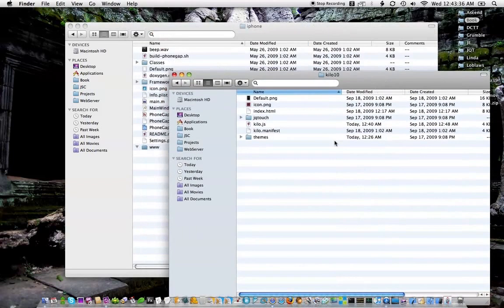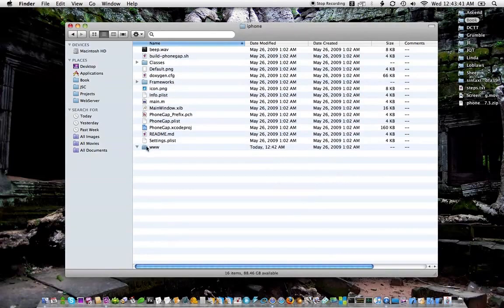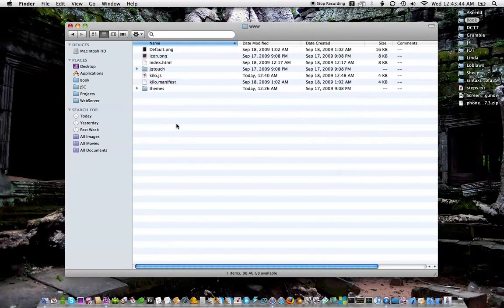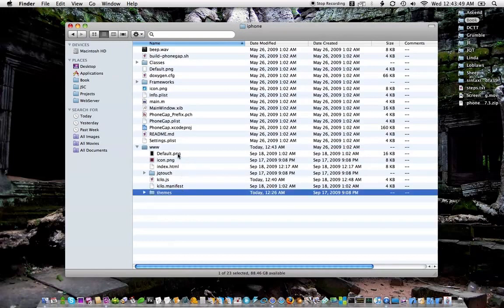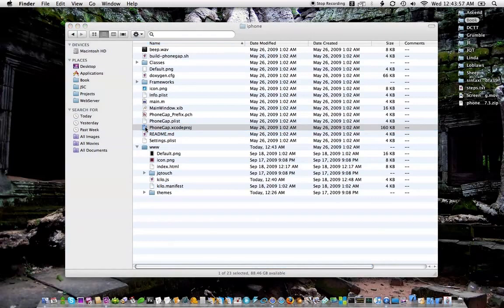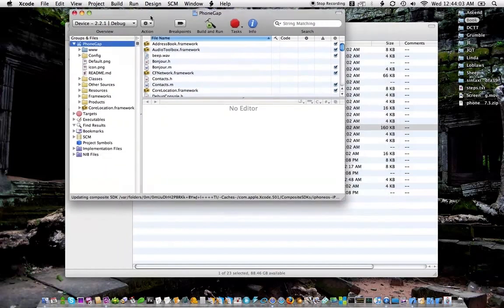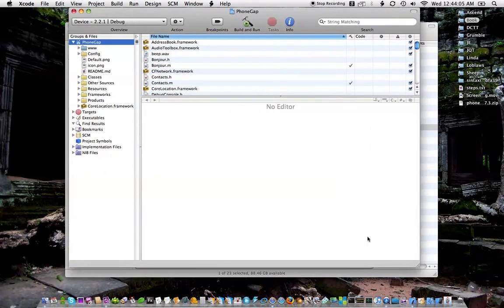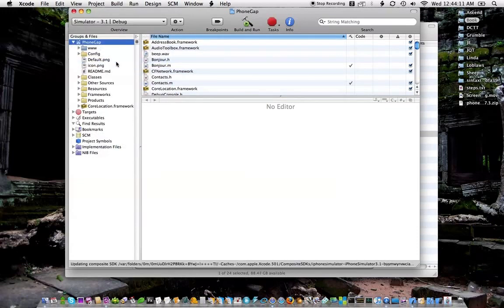So I'm going to just take all of the files, copy them, and paste them in here. Alright, so now they're in there. And let's just see how that looks. I'm going to double click the PhoneGap Xcode project to launch Xcode. And I want to change this to my target. I'm going to do this on the simulator so you can see it, of course. So just switch that and click Build and Run.